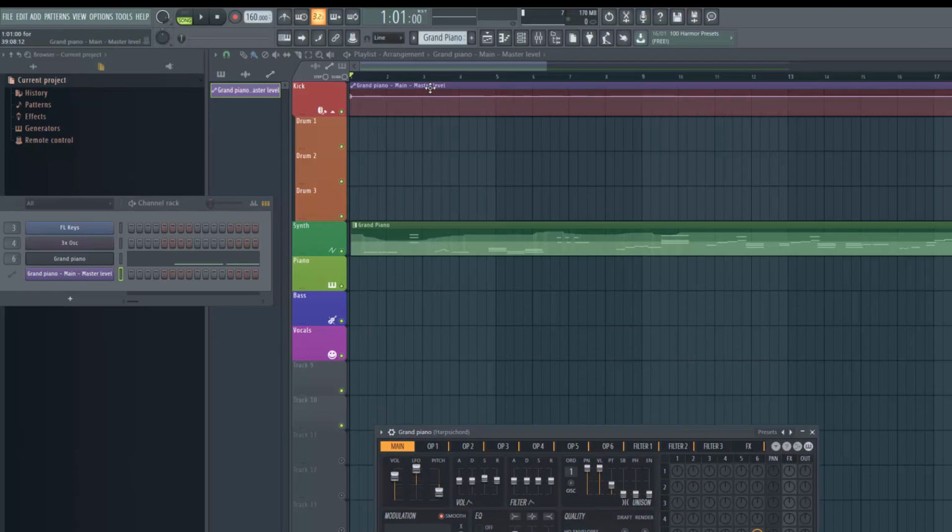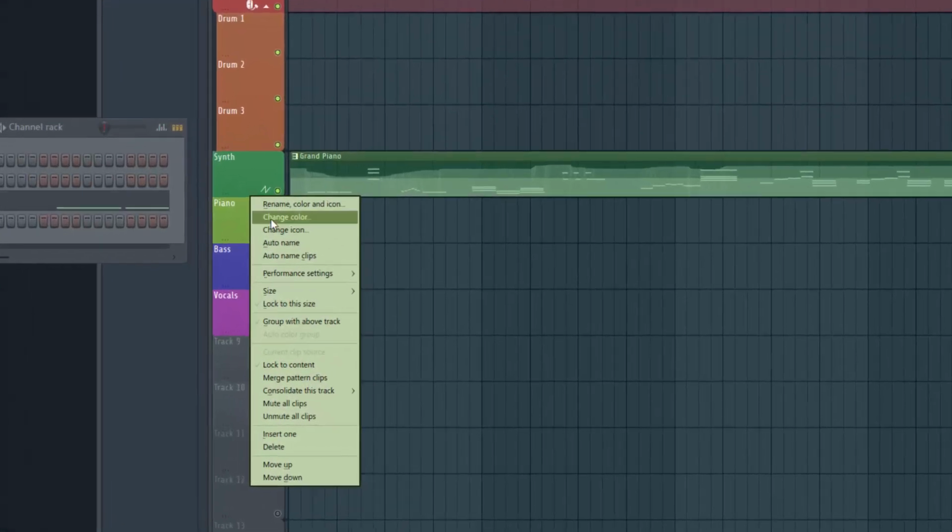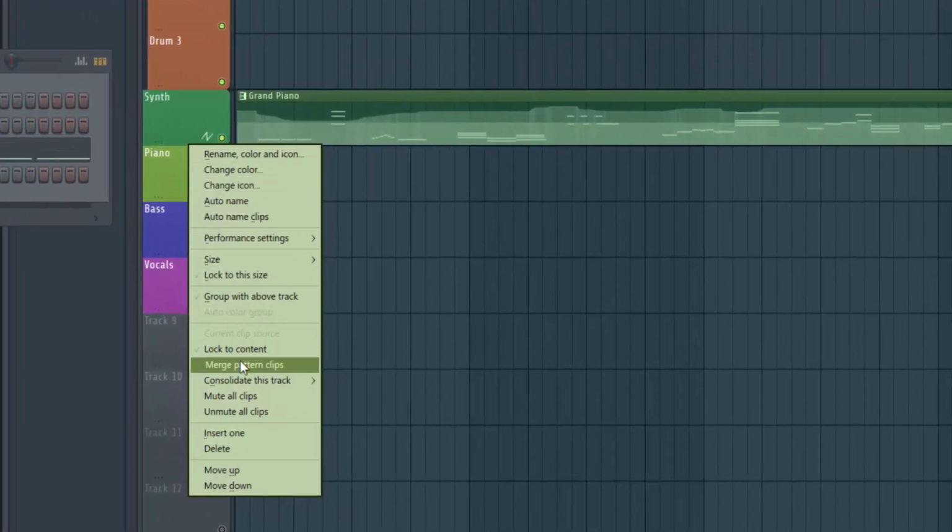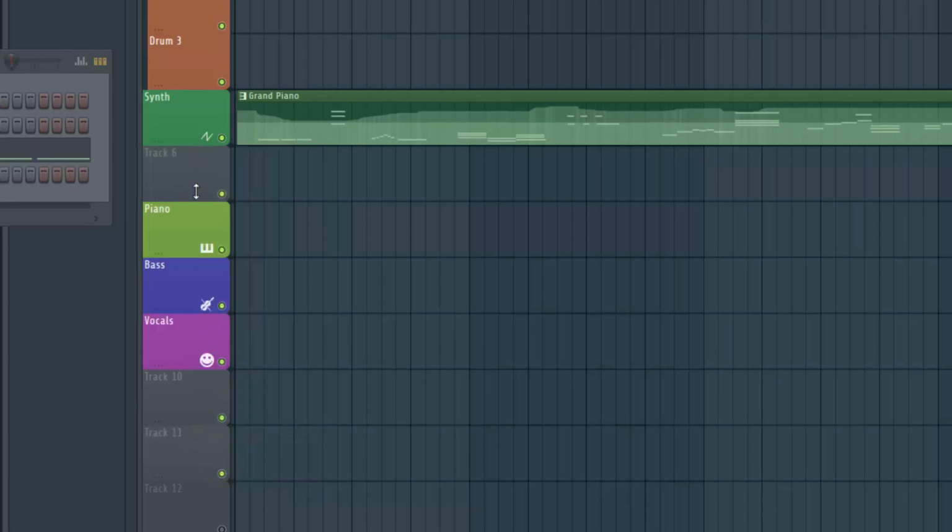Now, for the sake of tidiness, and bearing in mind you could end up with lots of these automation clips and lots of instruments in your playlist, we need to put this in a sensible place, which will be underneath the track that it's going to be controlling. So at the moment we've got a playlist track there called Piano. If I right click on that, I get this option here to insert one. So I click on that and it puts in a blank track for me.